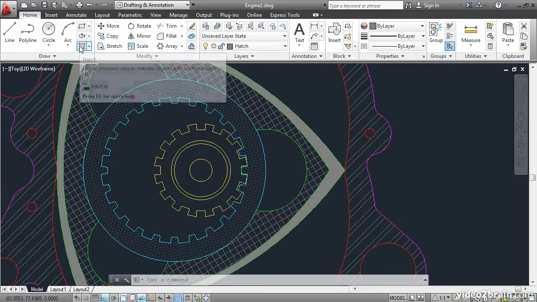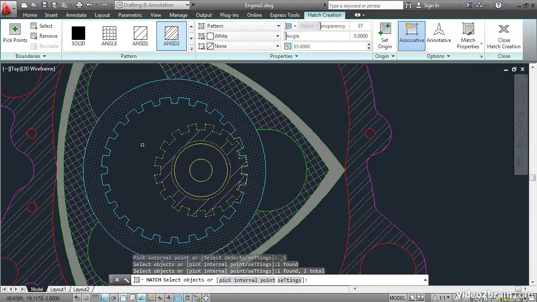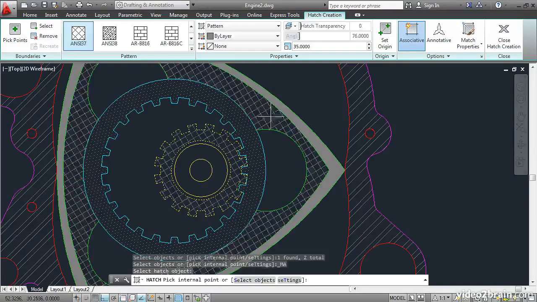Now let's create a new hatch pattern and match it to an existing hatch. Click the Hatch tool on the Draw panel. Click the Select button in the Boundaries panel. Click this circle and this outer boundary, and then click Match Properties. Click on this hatch pattern, and you immediately match all the properties that are set for it.